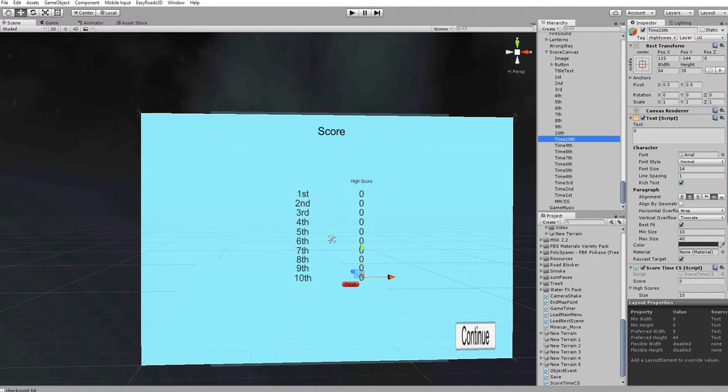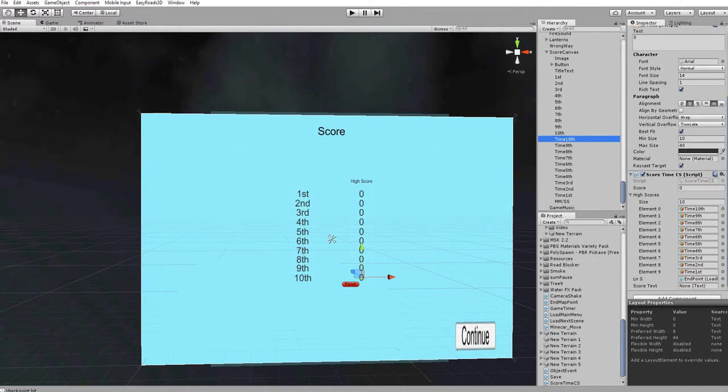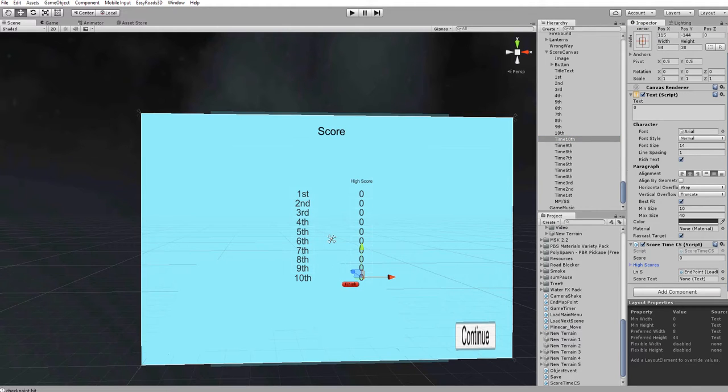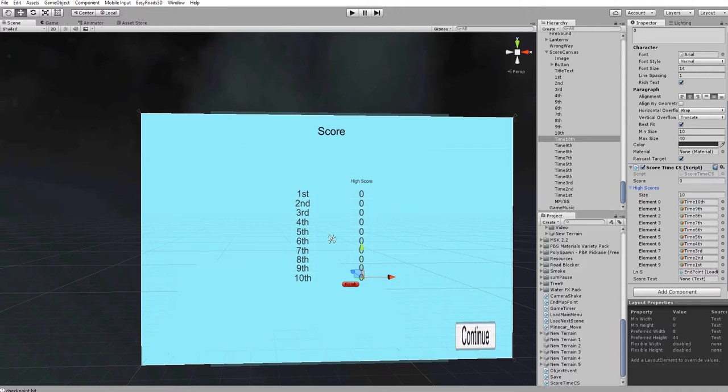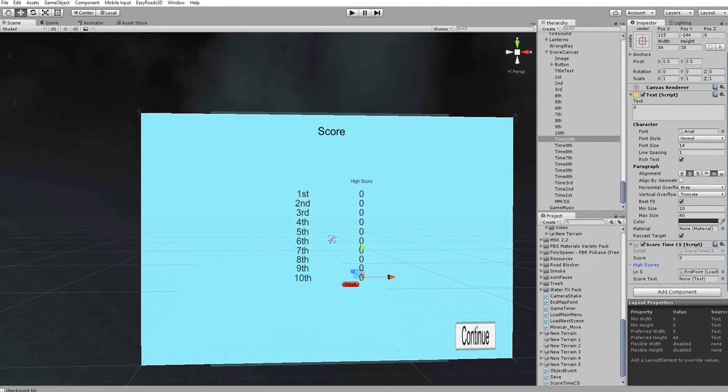So I have a script attached to it called ScoreTime CS. This is what I named it. The current is set to 0, and then I have my endpoint object attached to it, and nothing in the score text, and I'll go over that in a few. And then I added this array here. This is something I'm still fooling around with. I don't think this is the way I'm wanting to go. I think I may need to do something else, but that's kind of where I started.